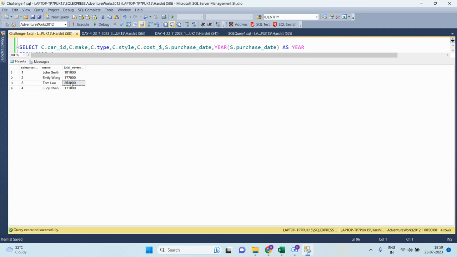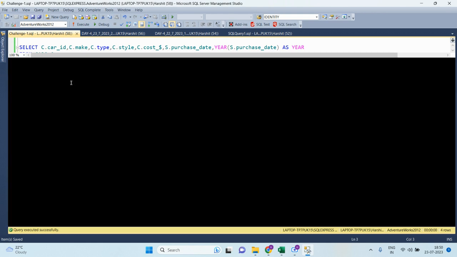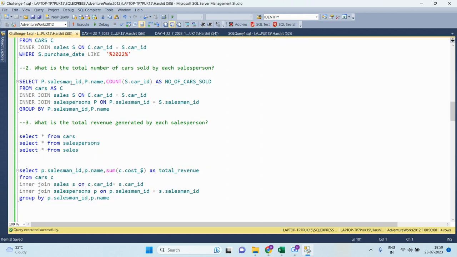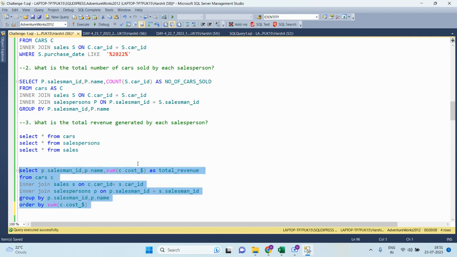Now what if I want to display the salesman ID and salesman name who has done the highest total revenue? I want to display that as the first row. So for that purpose, I can do two things. One thing I can do is order by sum of cost. Now let me try to execute this one.